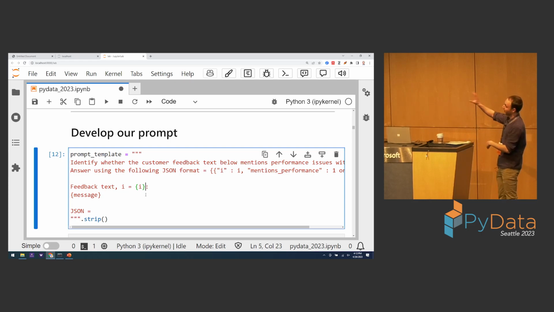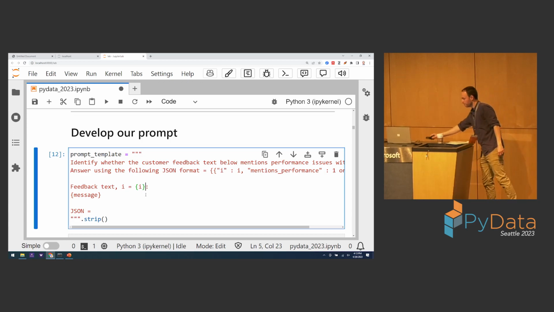Okay? So what I did here, and you can do this just using string formatting in Python. You don't have to do any kind of special things. There are special libraries for this, but honestly, it's really not that complicated. You just create a sentence with placeholders using curly brackets, and we're just going to slot values in as we generate our predictions. Okay? So what we have here is our little prompt, the prompt template. It's a template because the actual message is not in there yet. Right? We're going to slot the different messages in here as we run it. And we're going to ask it, identify whether the customer feedback text below mentions performance issues.